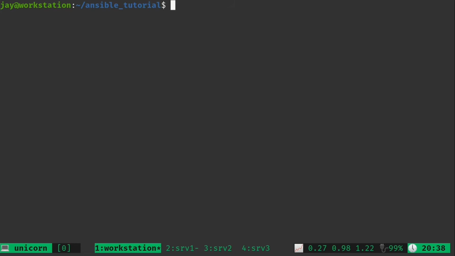But perhaps more useful than that is this one. So we're doing ansible all. We want to run it on everything. The module that we want to run is gather_facts, and then enter.